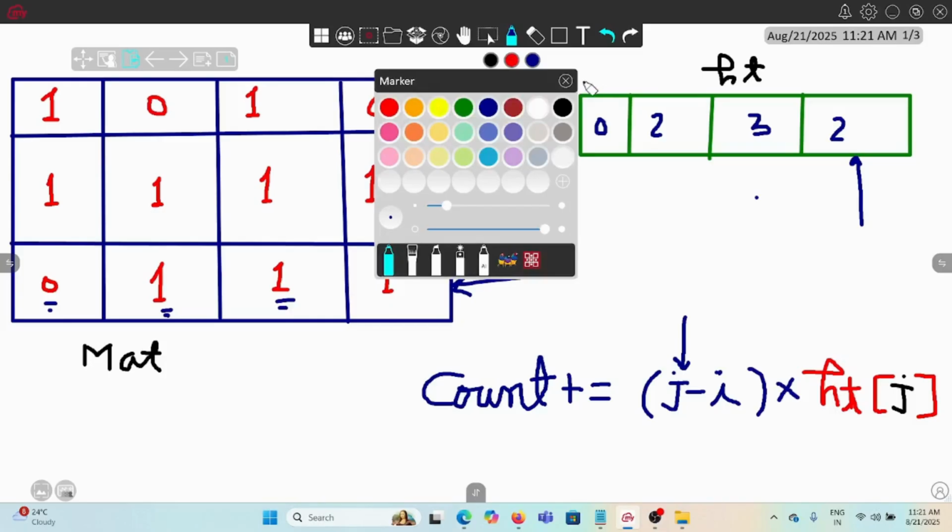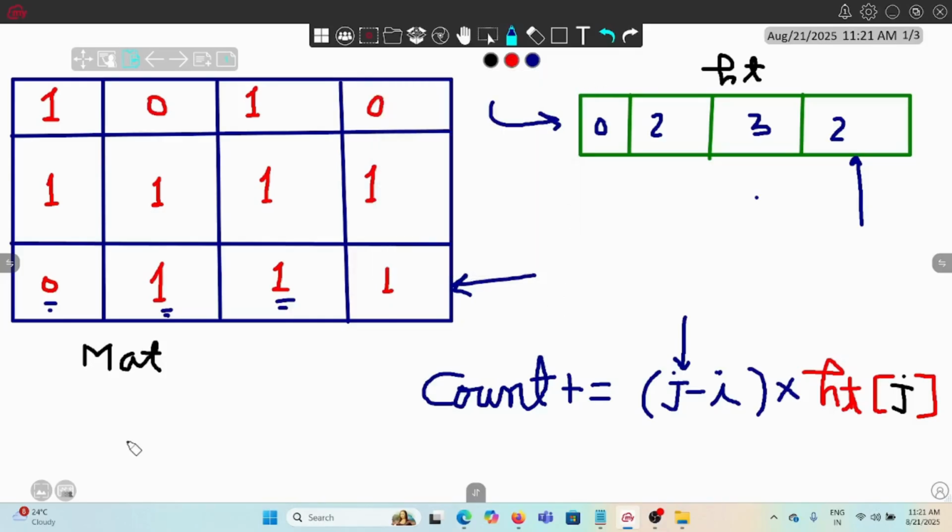Okay, so for example, we can take this example itself, 0 2 3 2. So what would be the left smaller height for the 0th column? There is nothing on the left side, so we can mention that this would be -1, for example. If the stack is empty, that means there is nothing on the left side, so we can take it as -1.